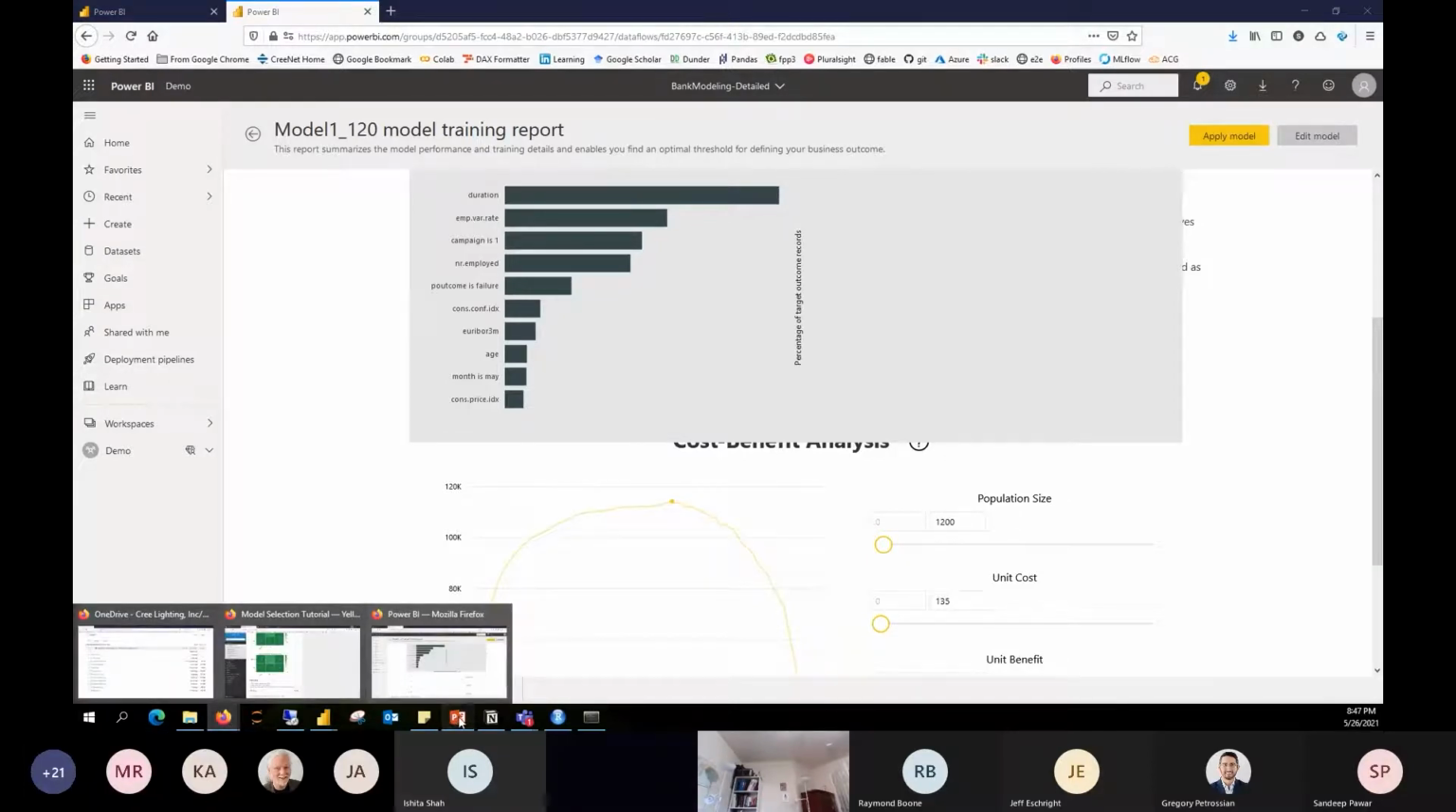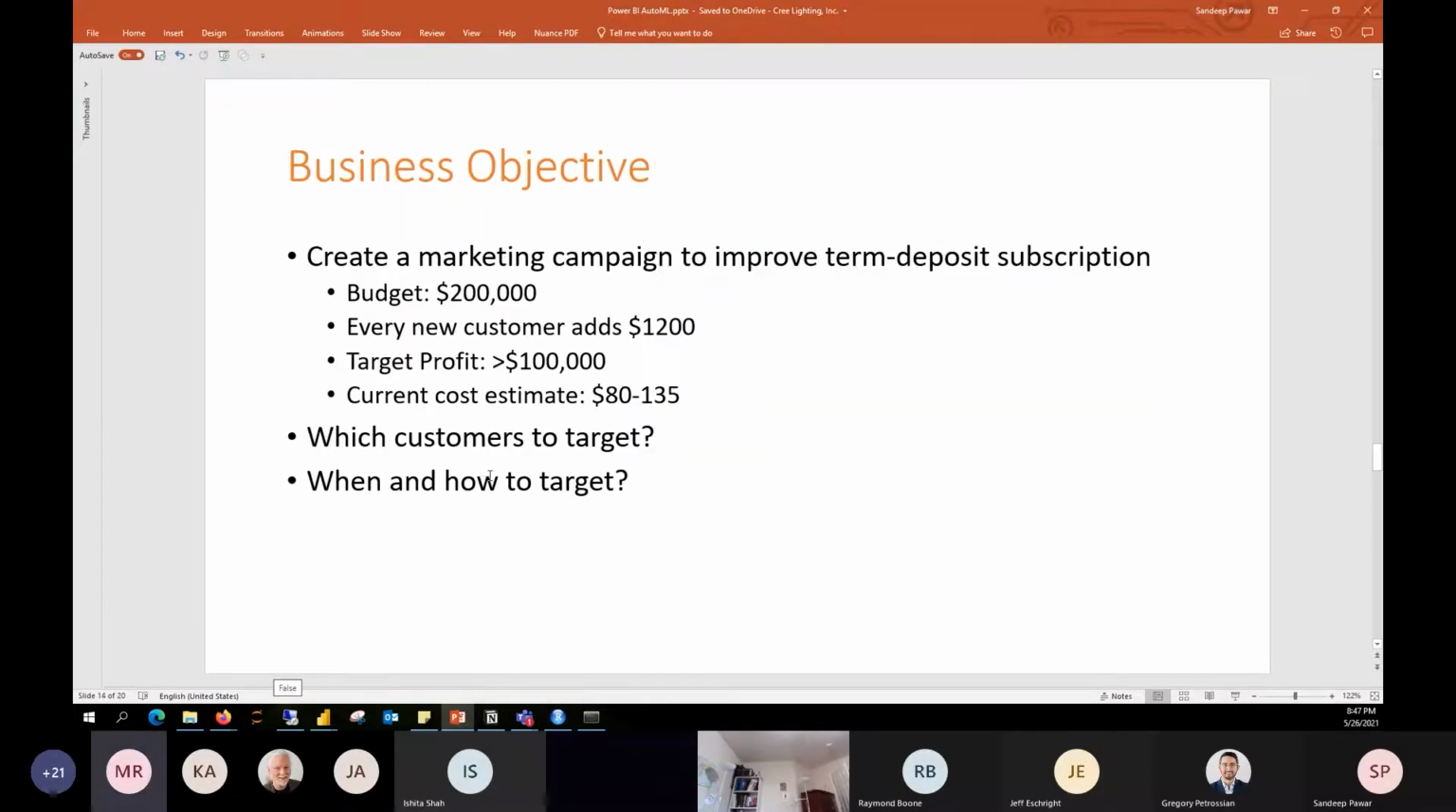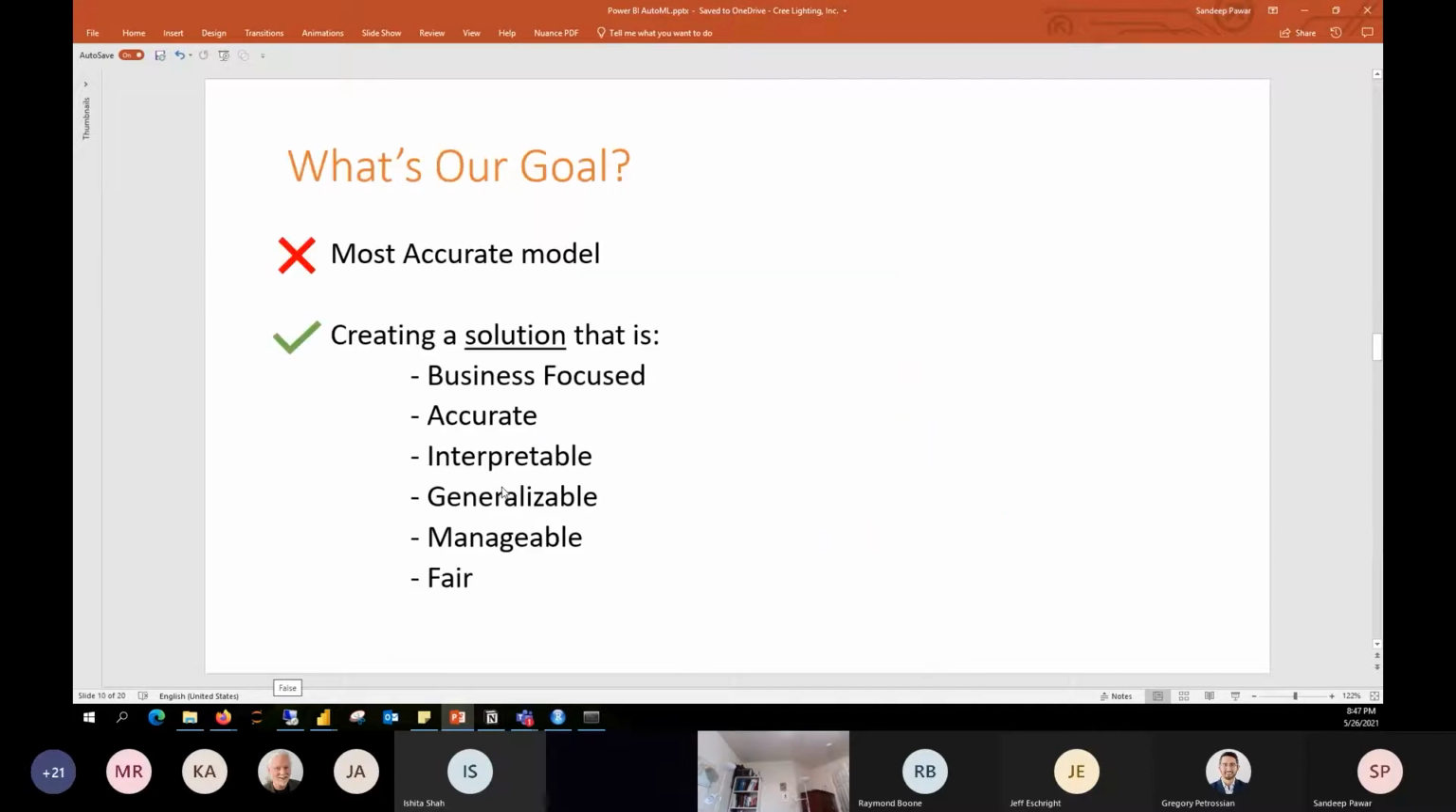So let me go back to this. We covered over here the business focus part, the accuracy part, the interpretation part that I'll talk about, and the generalizability that we just talked about. What we have not talked about is interpretability, and then the fairness in the model. I'll go over that very quickly here.